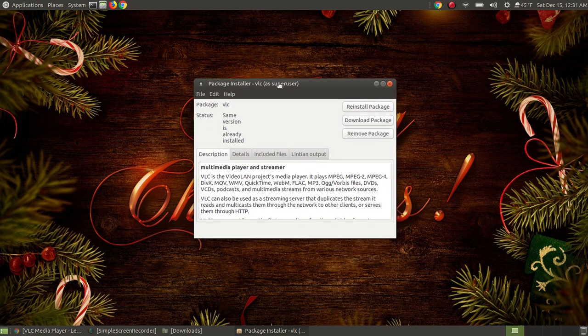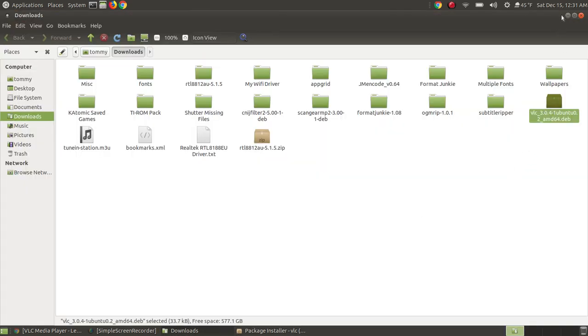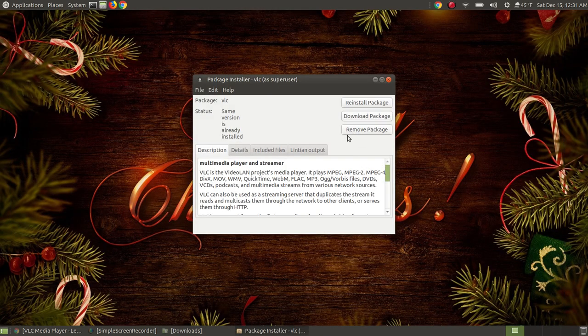Now if I left that deb file in my downloads folder, I can always double click it later and hit remove package, but over time that can take up a lot of space for all the deb files that you download. So you can always go into your Synaptic Package Manager, find the name of the program you want to remove, check it, click for removal and hit apply, and it will remove it from your system.